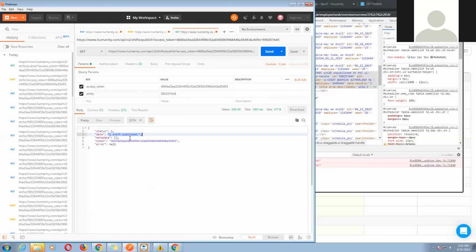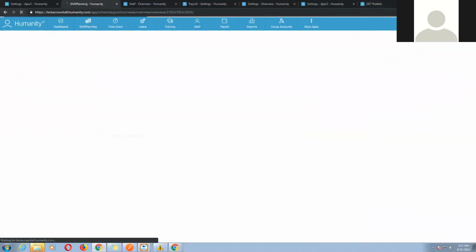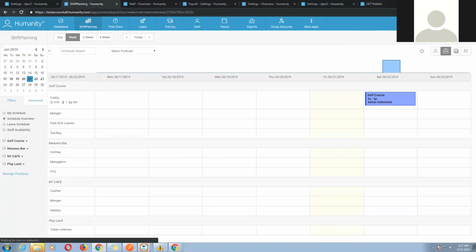So it's letting us know that there was one shift that needed to be published and it's been done. Now let's go back to our shift planning page, refresh the screen, and let's see the change on our UI. And here we are, the shift is already published.